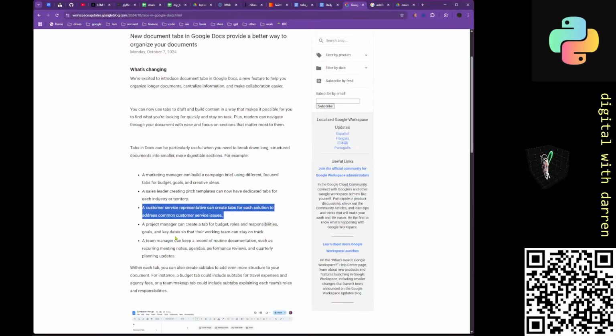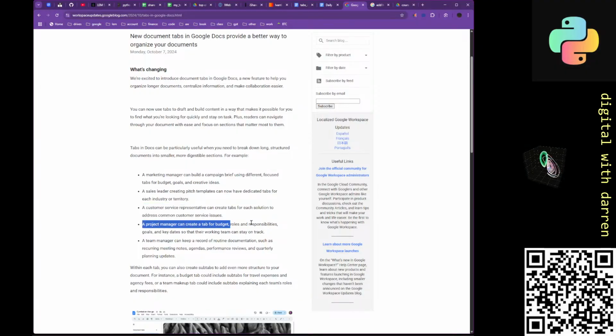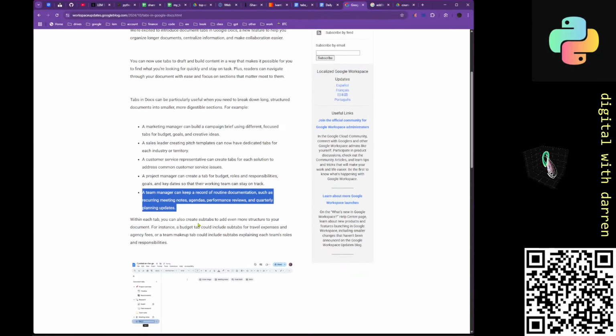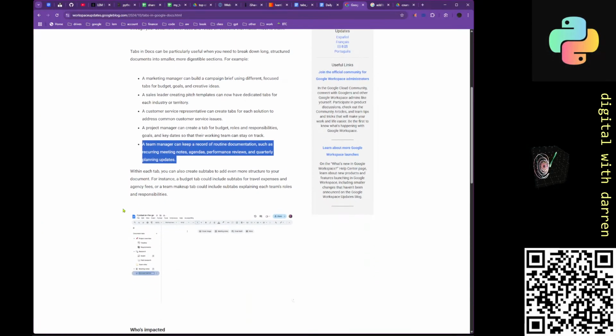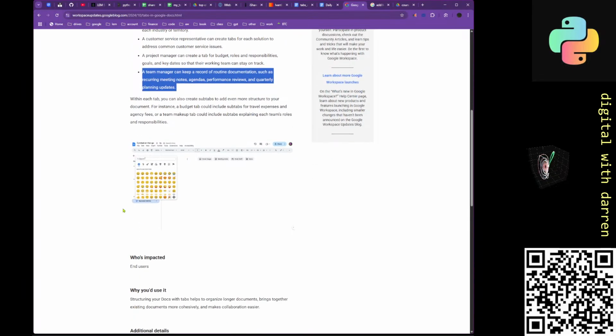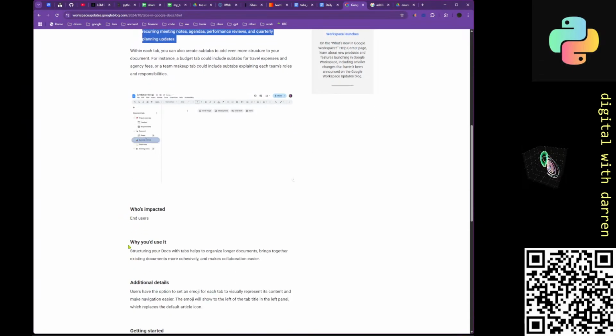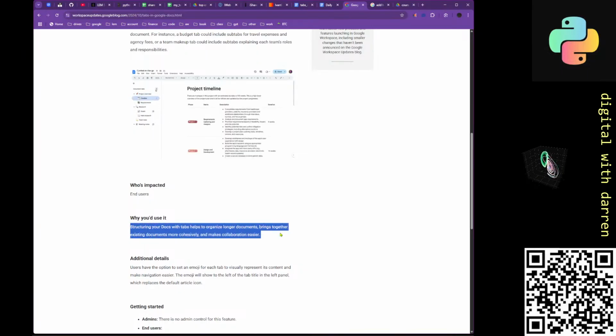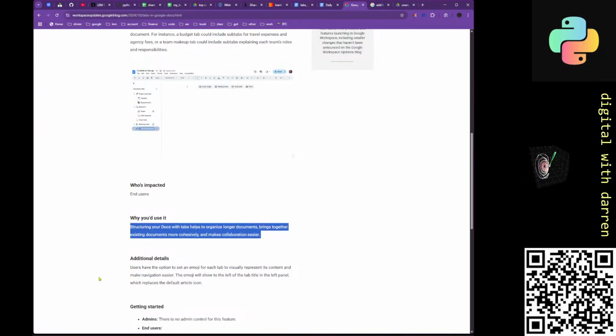This is what we call a working document. Like when 10 people are working on it, a project manager can create a tab with a budget. Within each tab, you can also create sub tabs and make it even more structured. You can add a lot of structure to your document, and everyone could be working on tabs. Why you would use it: structuring documents. So you add structure to your document. That's true because it's putting dots in dots.